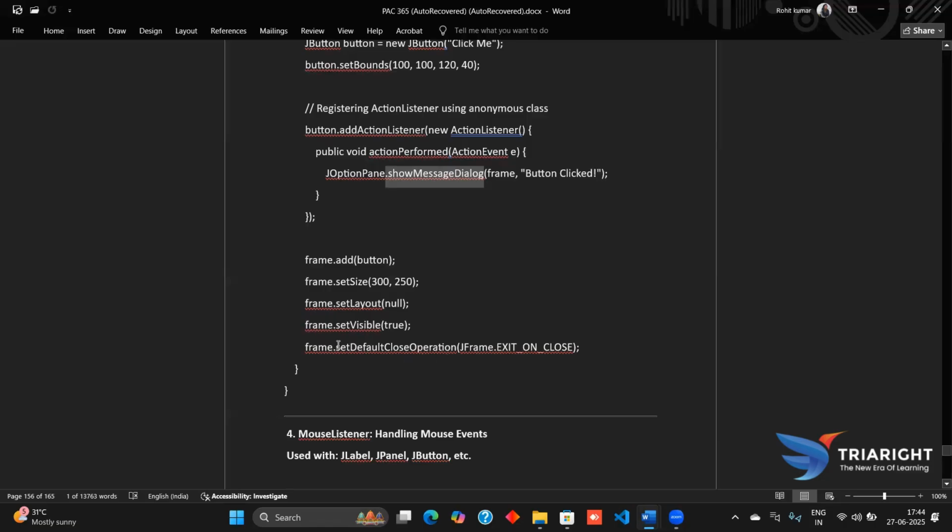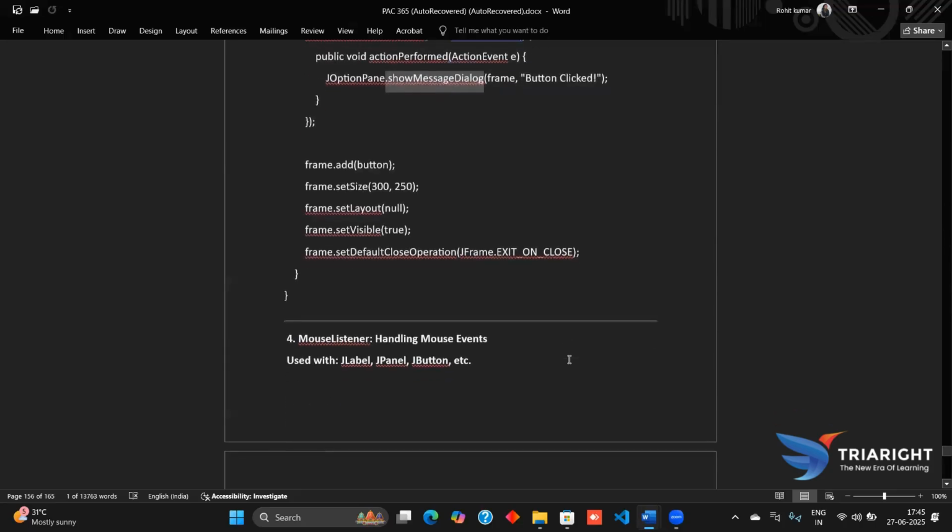Now we are using the setDefaultCloseOperation method for the frame because we finally want to exit this program. So for exiting the program, we use JFrame.EXIT_ON_CLOSE, written within the parentheses, and finally the program comes to an end.